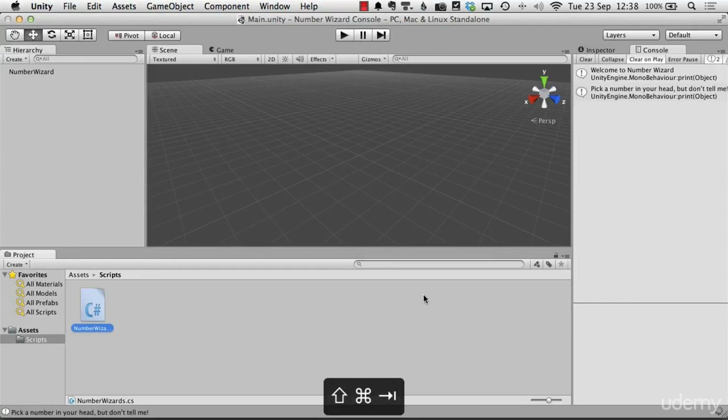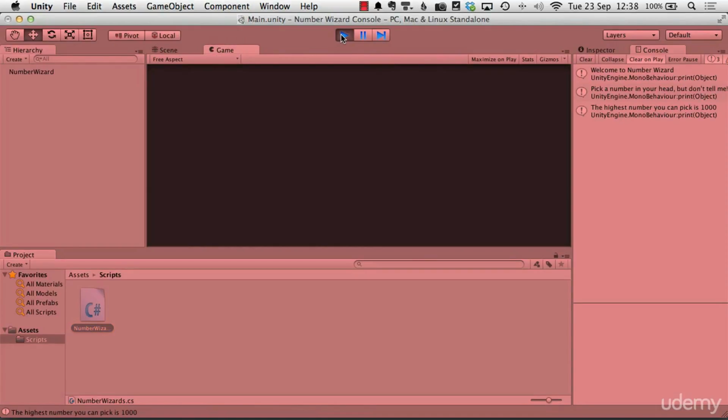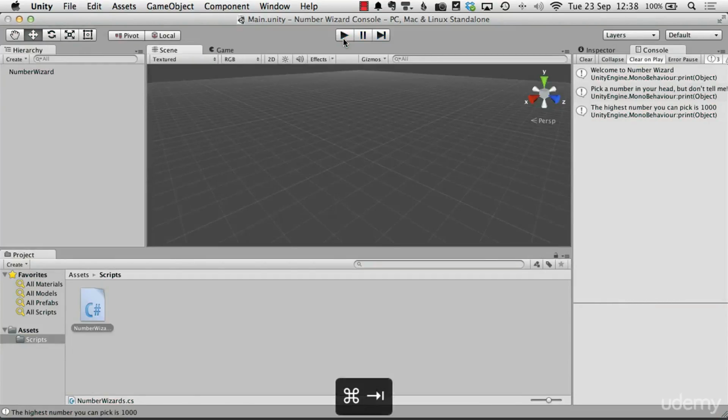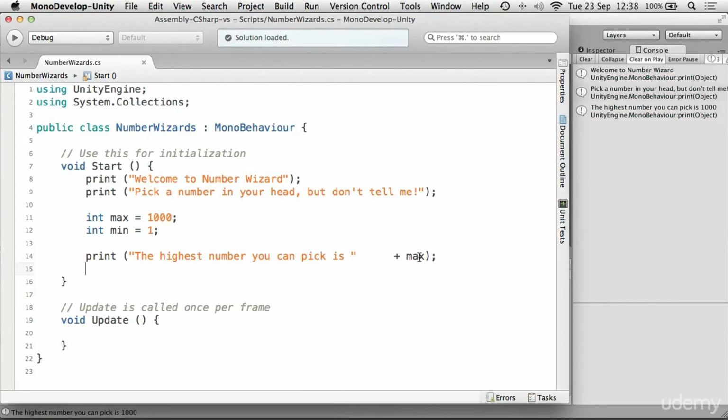Let's save our script and see the effect in Unity. It's going to be a pretty predictable effect. Here it is. Oh, yeah, there it is. The highest number you can pick is 1,000. All right? It's pretty helpfully turned this max number into a string for us. The plus operator has done something clever here. It's called overloading, and we don't need to worry about it now. But just be aware, you are mixing types here. You're mixing a string in these quotes with an integer. But this plus operator handles it.